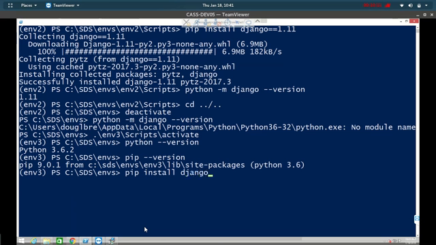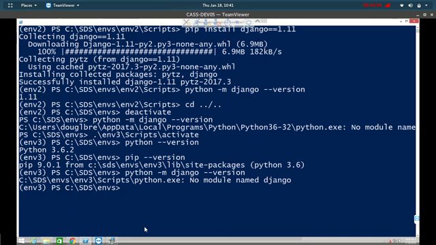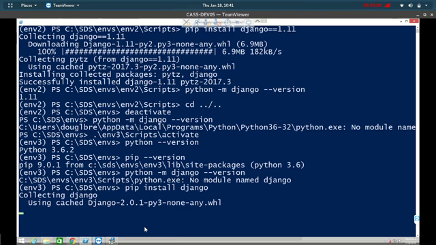So we can run the same thing that we did before, but we don't need to specify the version this time, because with Python 3, well, before I do this, let's see, just to prove also that this virtual environment doesn't have Django yet. No module named Django. Excellent. So now we can pip install Django, not needing to worry about the version.